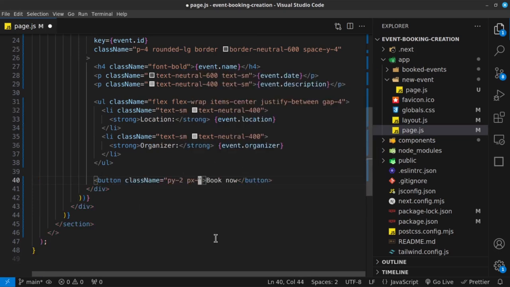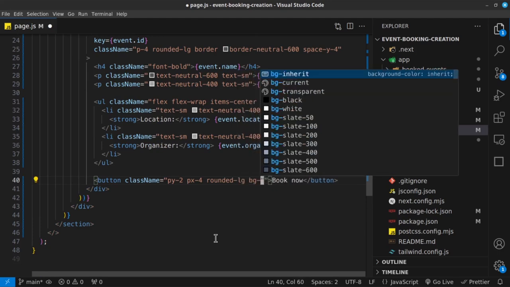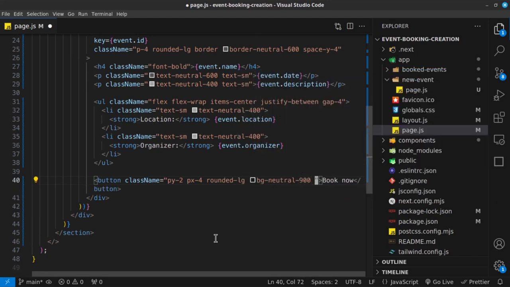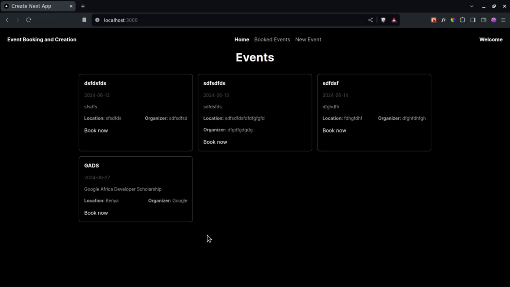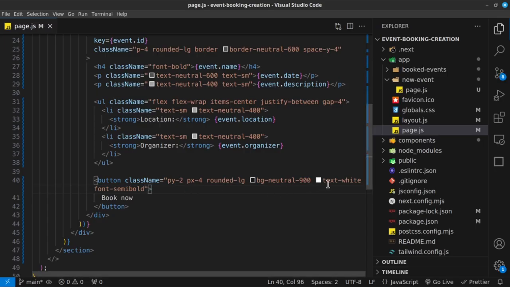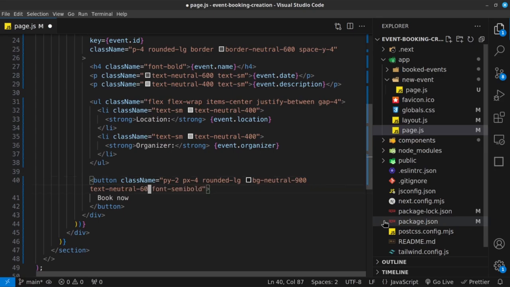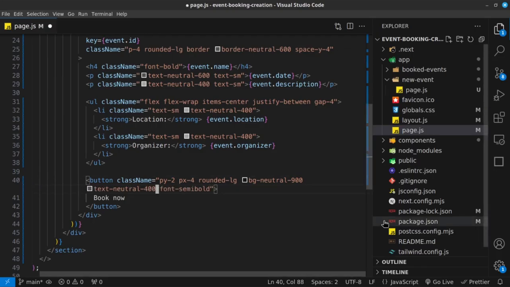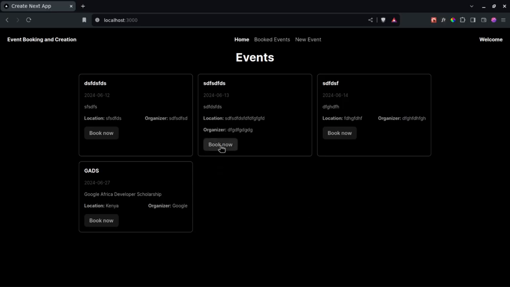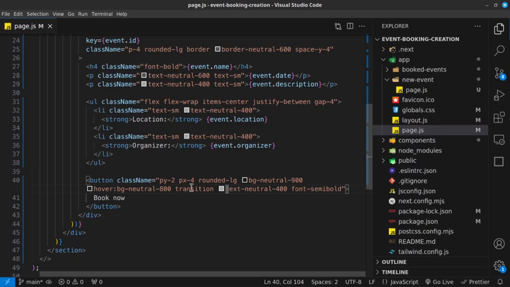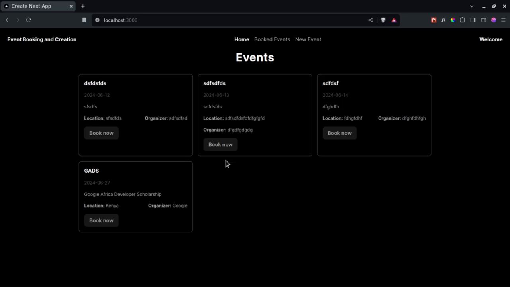Let's say padding-y of 2, padding-x of 4, rounded-large, bg-neutral-900, and then text-white, and then font-semibold. Save that. Let's see what we have. We have that. Fantastic. Let's change this to text-neutral-600. How does that look? Let's say 400. 400, much better. And then on hover, we want the bg-neutral-800. Then let's have a transition on all the properties, sorry. So book now. And then let's make the text small. So text-sm, a bit smaller.